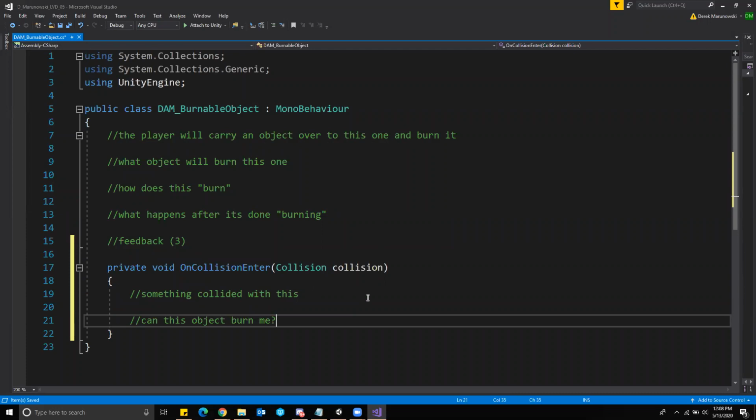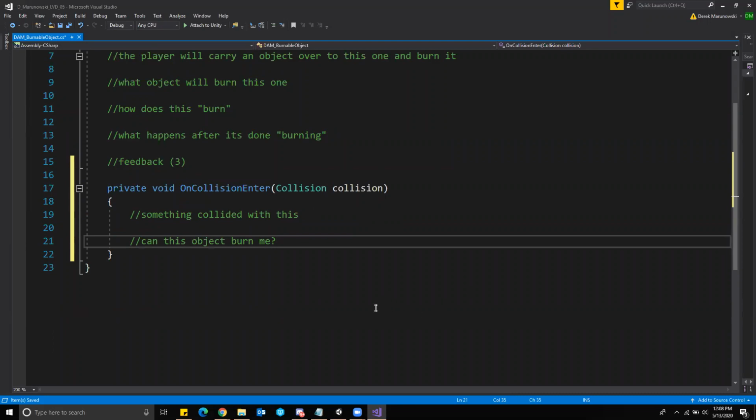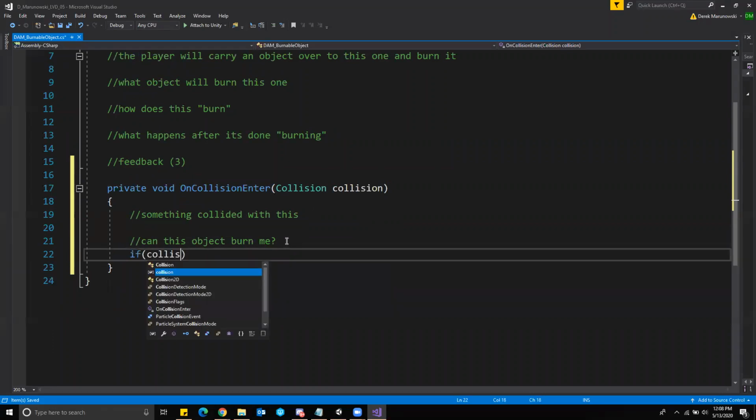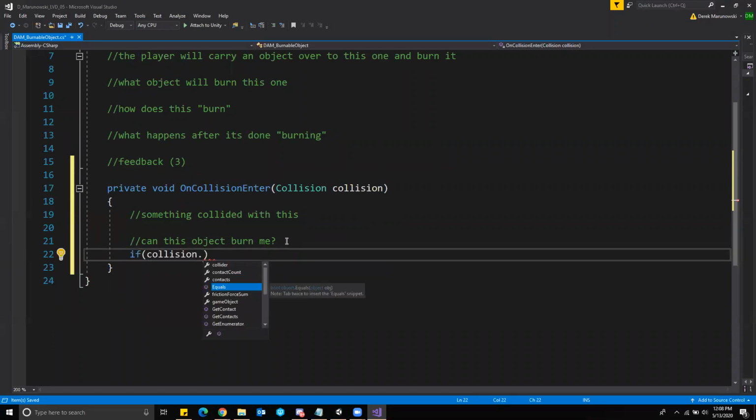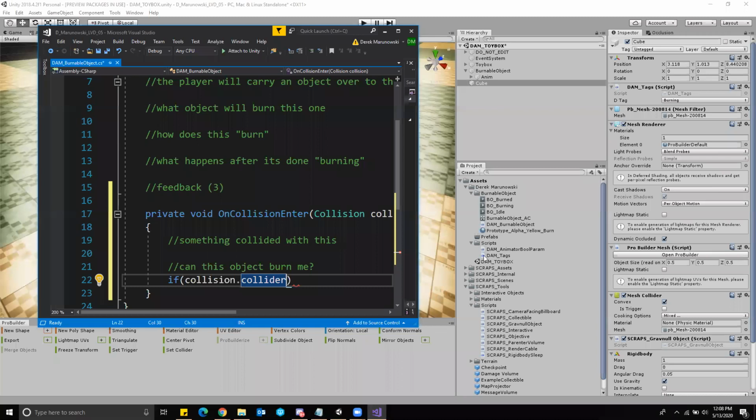So let's check. In order to get the object that just collided with this one, we have to get it from collision. Collision is the event that was stored when these two objects collided with each other. So I'm going to say collision, put a period after it, will give me the properties of collision. I can get collider then. Collider is going to be the collider of the object that bumped into me. And then let's get a component from it. So the component I need is if it has this tag system on it, and if that tag is the one I'm looking for.